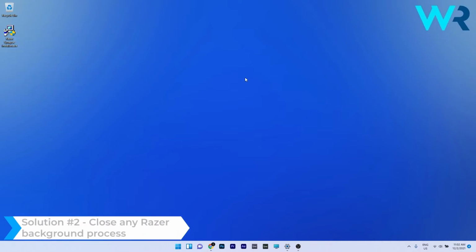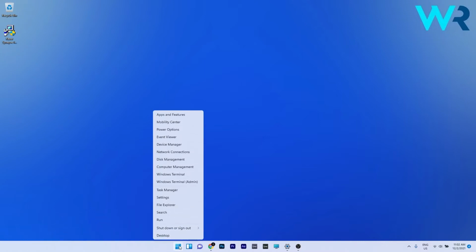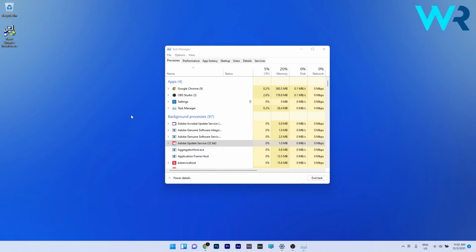Another useful solution is to close the Razer background processes. To do this, right-click the Windows button, then select Task Manager from the list of options. In here, just look for any Razer processes listed under background processes, so you can right-click any Razer processes you find and then simply select the End Task option listed. This will close the Razer process and then you can reopen the installer. Now check if the problem still persists.